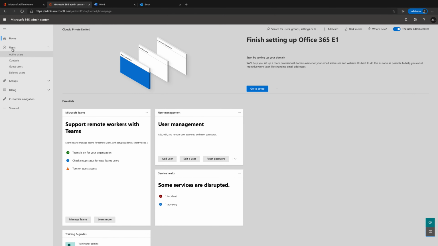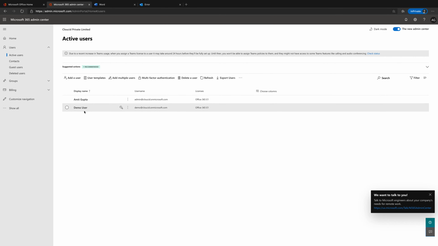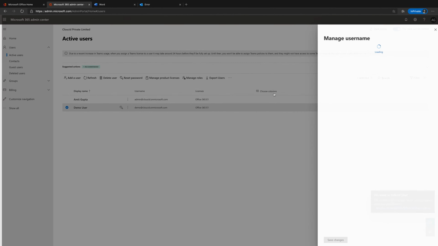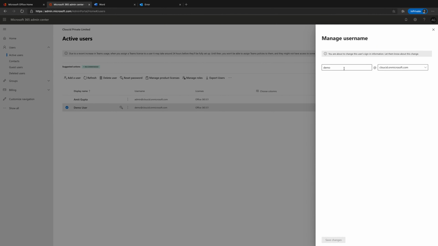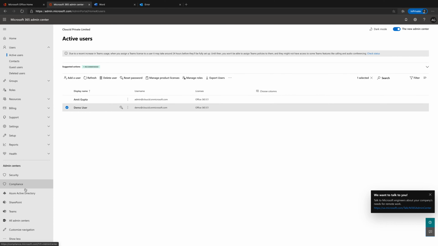Now you can go to users. Here you see active users. So you see that these are the two active users. If you want to manage the licenses later on, you can either click here and select manage product license from here, or select the user here and click here. Manage groups, edit username. If you want to change the username of a user later on, you can customize it here, and then delete user.